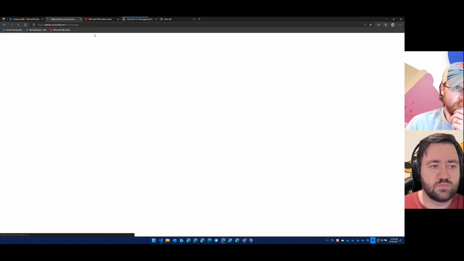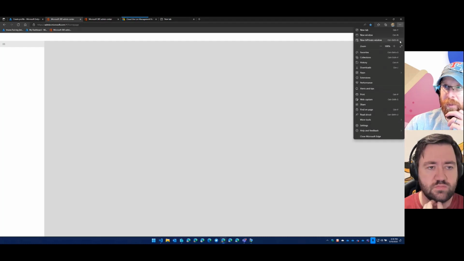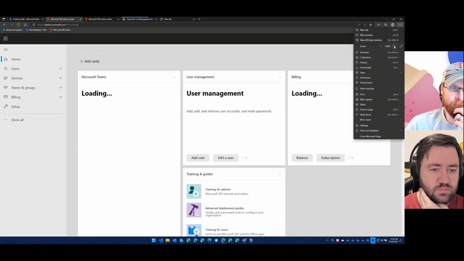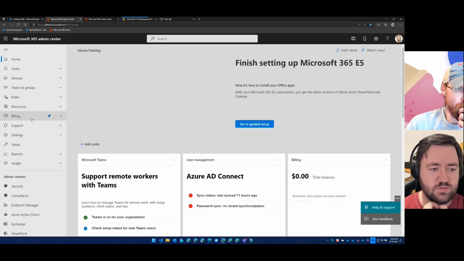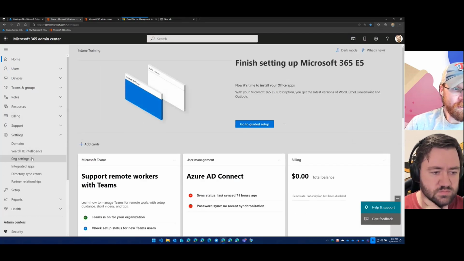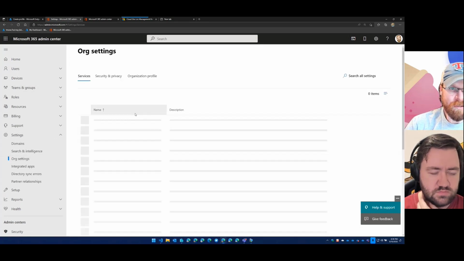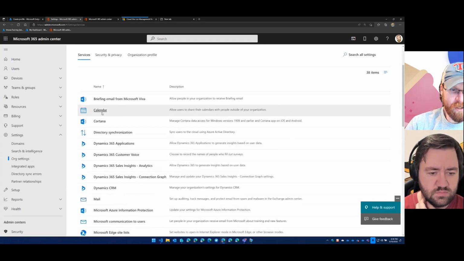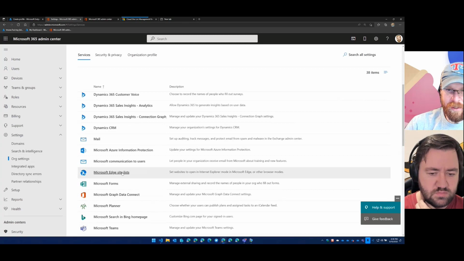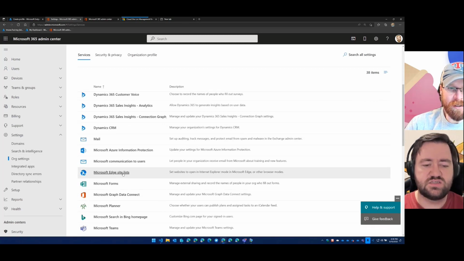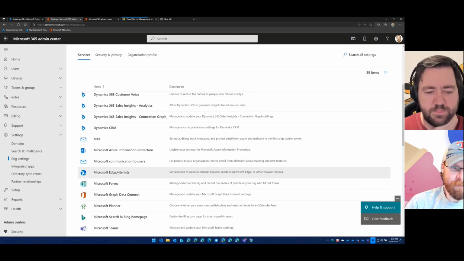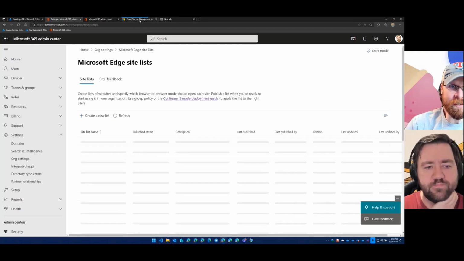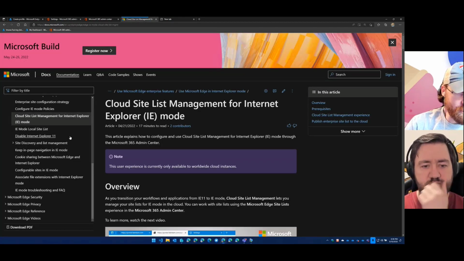So when you go to the Admin Center, admin.microsoft.com, zoom that in too. So we're going to go show all, settings, org settings. And then as we scroll down a little bit, you'll see Microsoft Edge site list. Now, is this the only place you can configure this? It's on the admin.microsoft.com site. That's correct. Yep. So if you want to use the cloud site list, this is where it is. And here's the docs that go along with this.